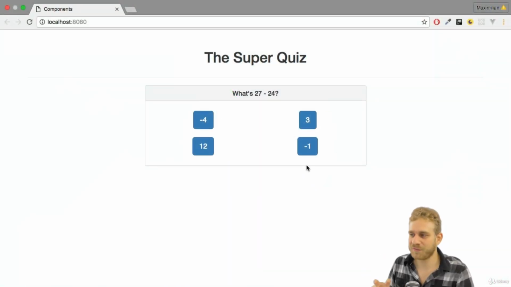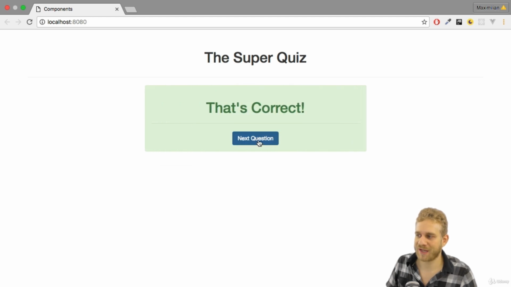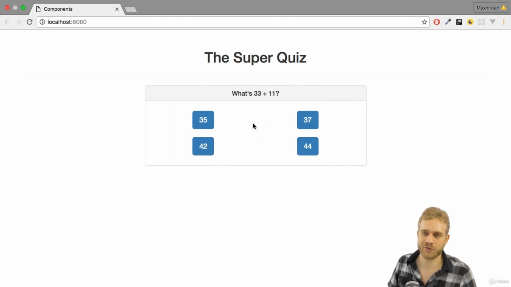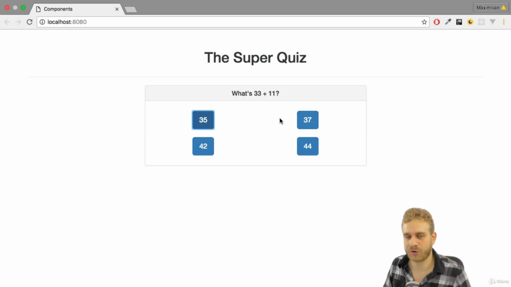So as we see here, what we want to build is a quiz where we get addition and subtraction tasks here, which we then have to answer. And if we're right, we want to flip this page and show that's correct and give us the possibility to go to the next question. And if we're wrong, then I simply want to show an alert here.